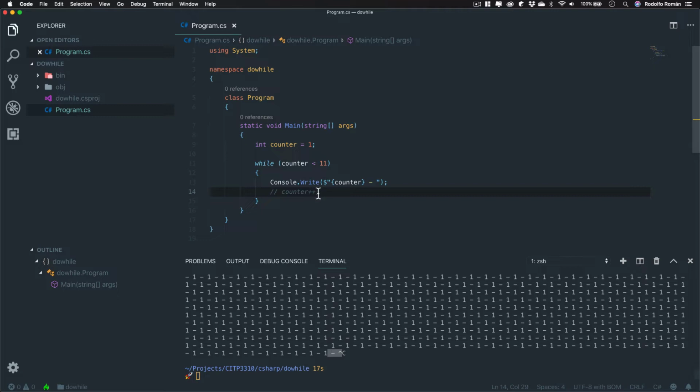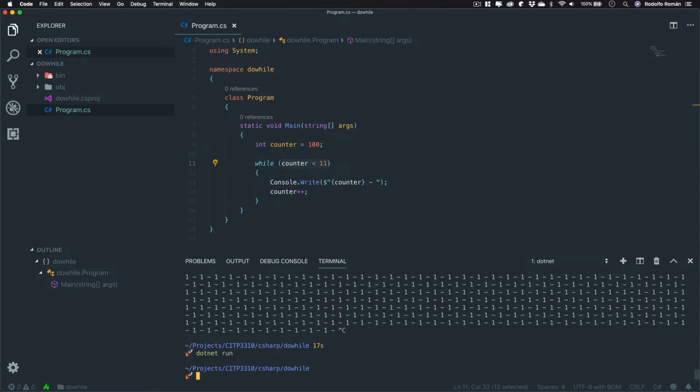So it's really important to always have this. Okay, let's say that counter is equal 100. And we need to do this until counter is less than 11. What is it going to do? Nothing at all. Because the counter is bigger, this code doesn't get executed.